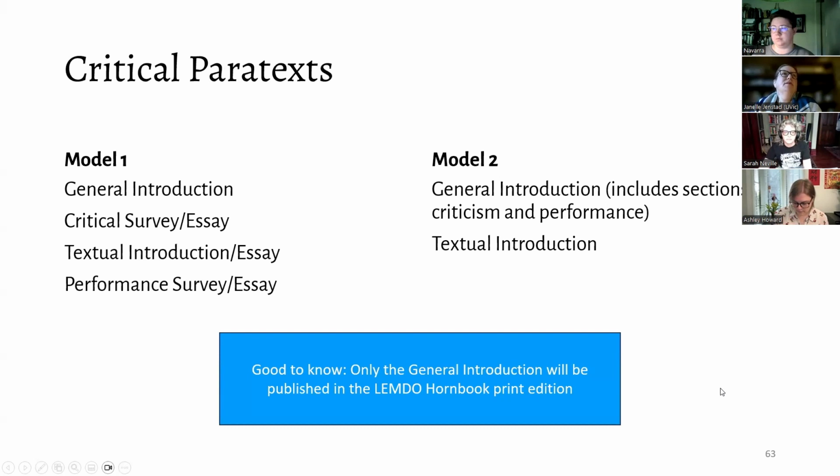For critical paratext, there are 2 models that we have seen in LEMDO editions. Model 1 works well for texts that have a long critical and performance history. So you might choose to break down your critical paratext into a general introduction, a critical survey essay, which focuses on what people have said about the play over the last 100, 200 years, a textual introduction, and a performance survey. Model 2, you could write a general introduction and fold the critical survey and the performance history into the general introduction. You would still want to have a separate textual introduction, however.